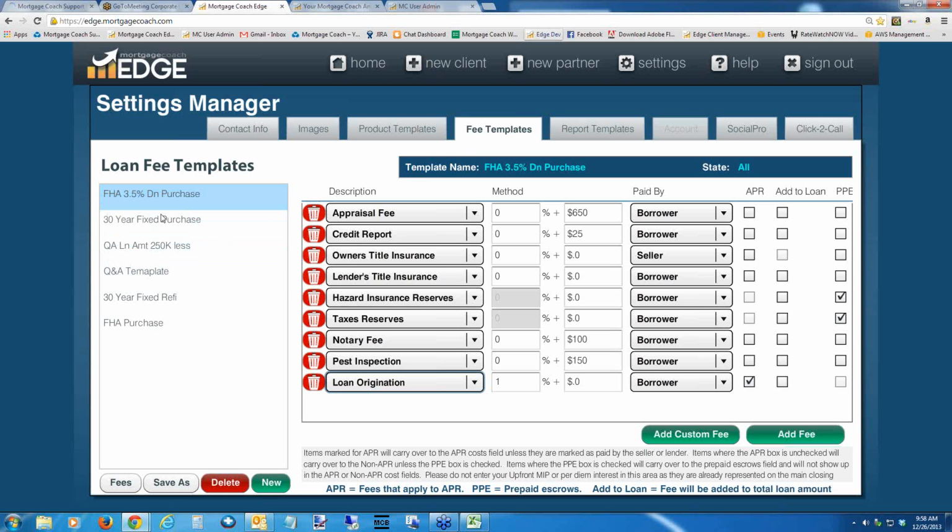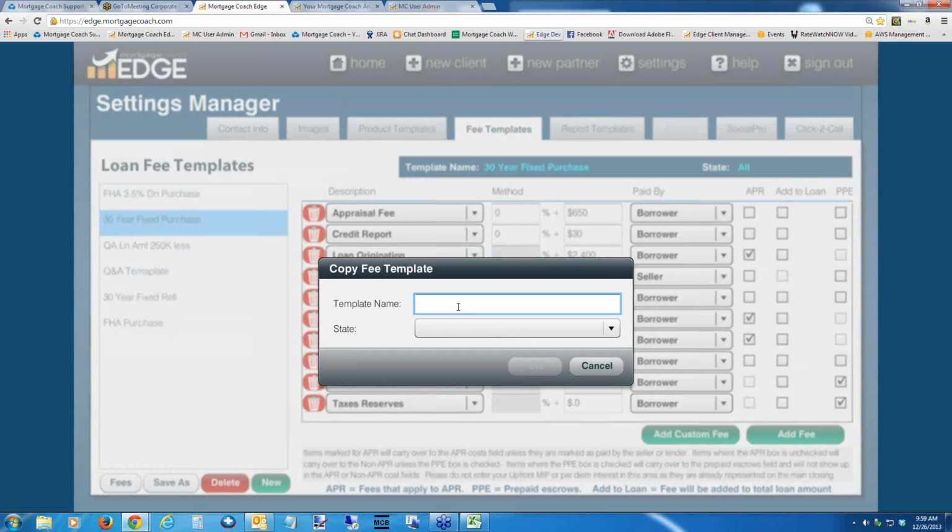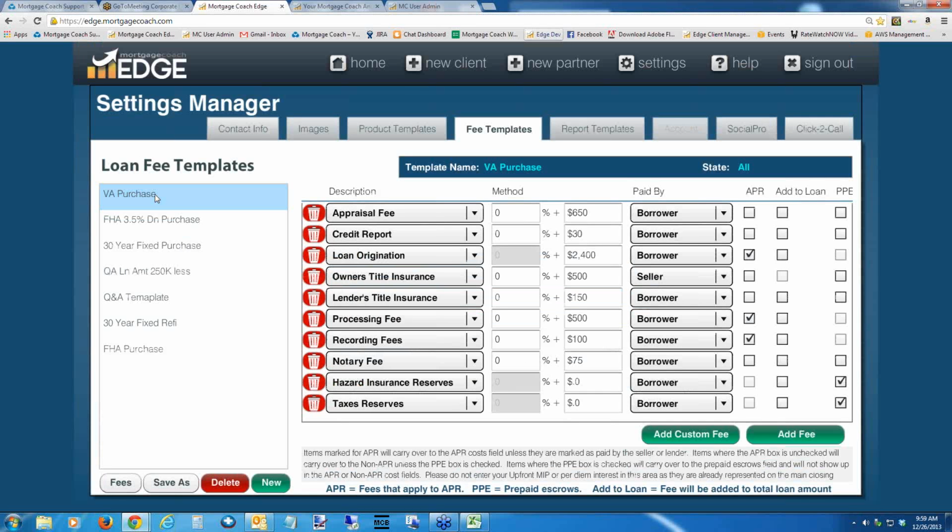If I found that I've got a really good purchase template here, and it's got all the details that I'd like to see for additional purchase templates, maybe I want to do a VA purchase out of this, I want to do a USDA. What you can do is left-click on the one you want to copy, then do Save As. And I'm going to call this one VA Purchase, and hit OK. Now once you've done that, you can see it copied that template. I've now got one called VA Purchase.